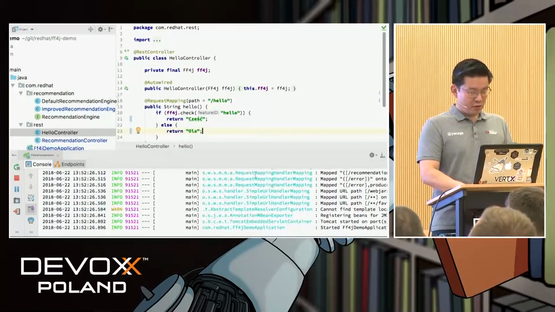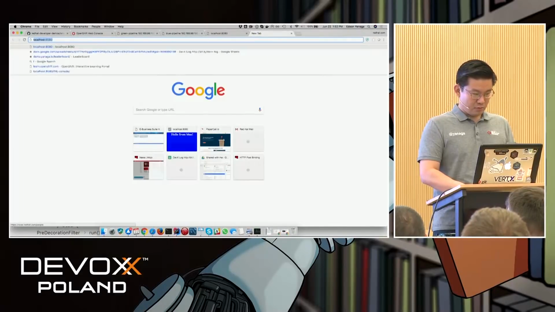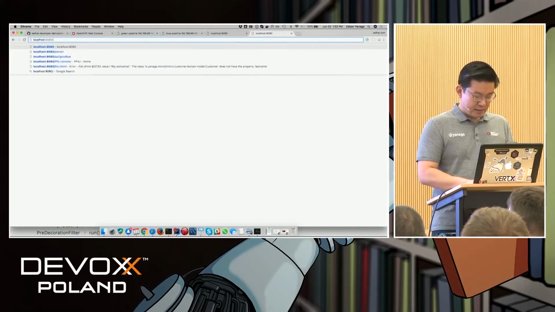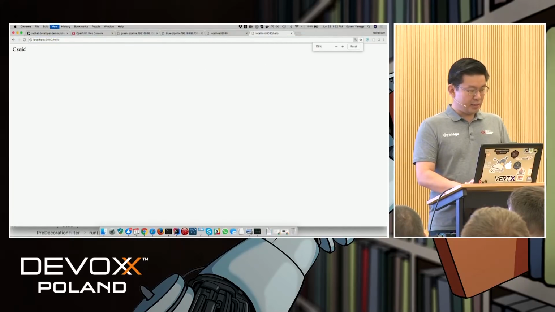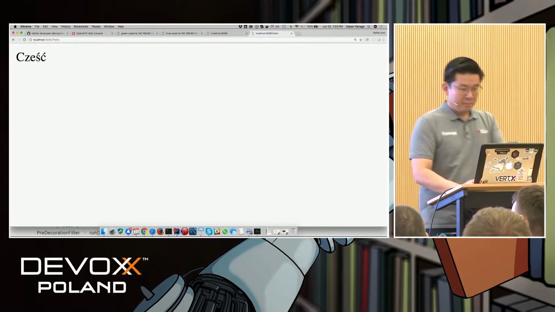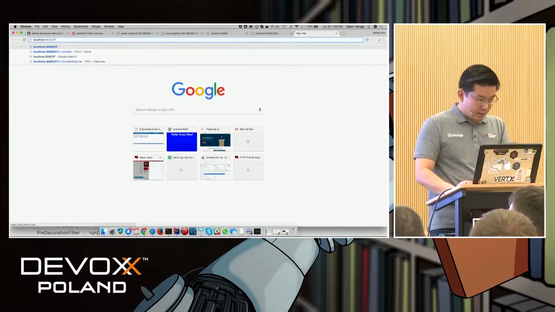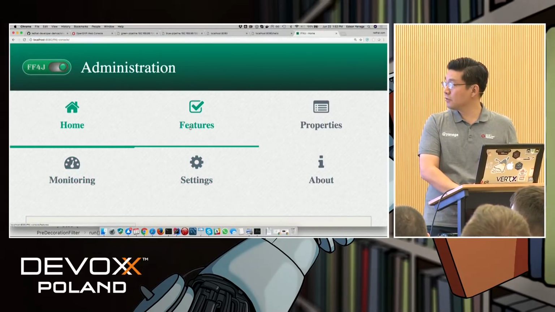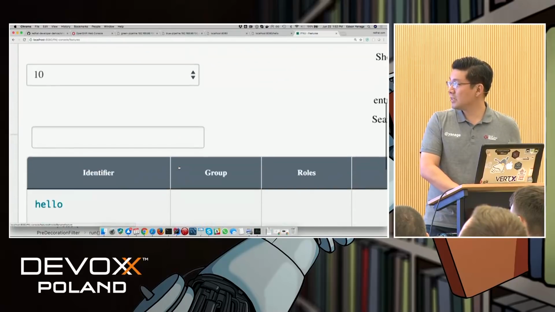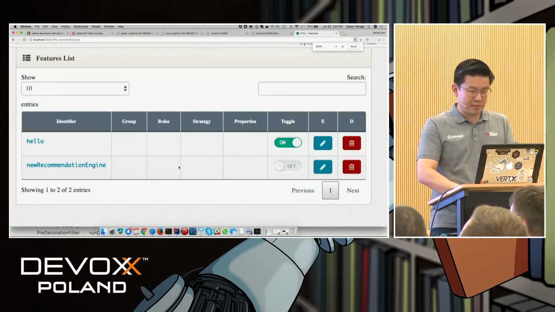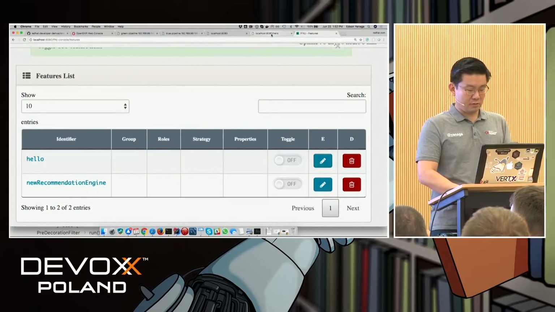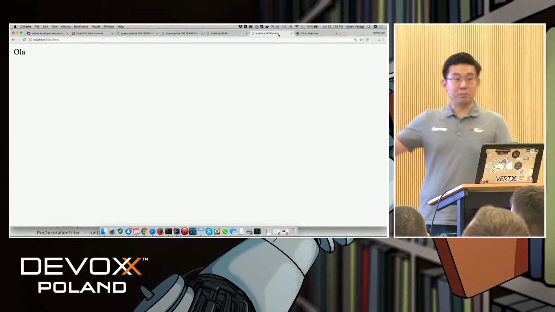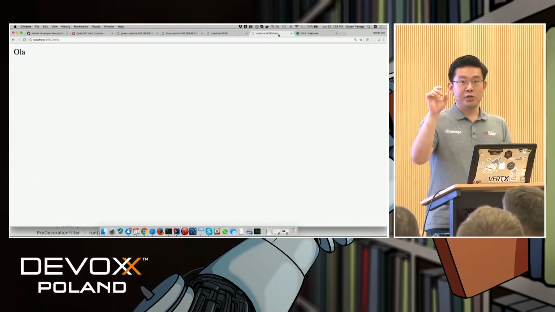So now if I go to localhost 88/hello, it's showing for me in Polish. But if I go to my control panel, which is basically my FF4J control panel, and if I go to the features, I can see my feature list, which is very big by now. Let me try to reduce that. If I turn off the toggle, you can see that now it's showing in Portuguese. So that's how dynamically you change using ifs.